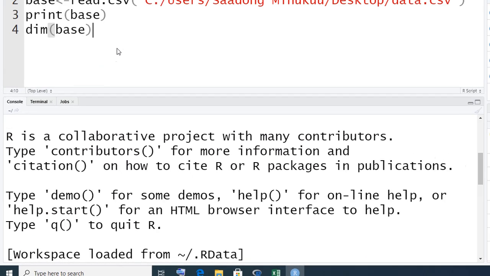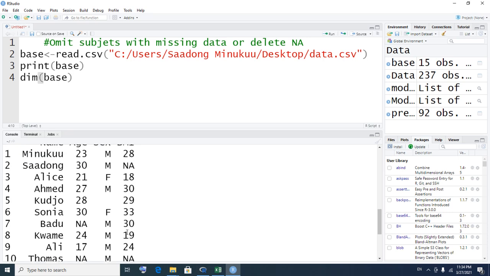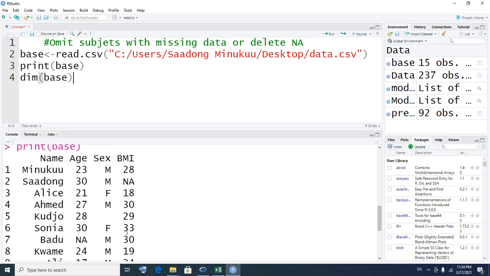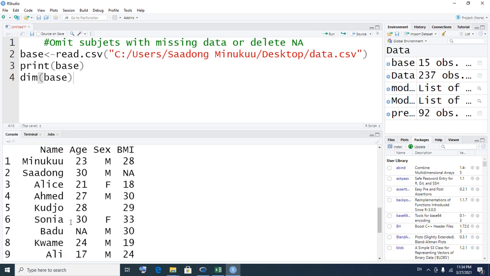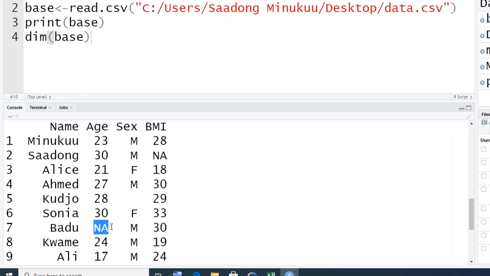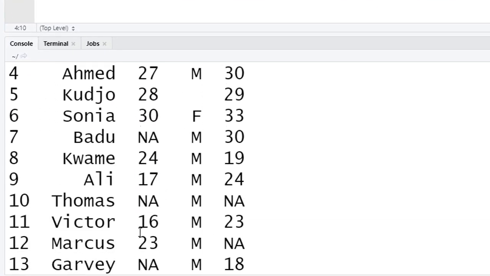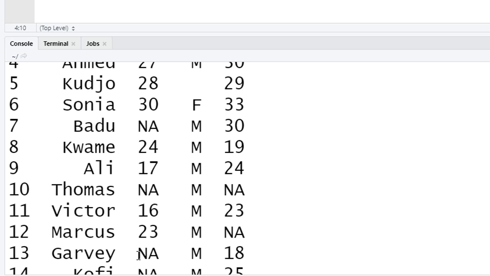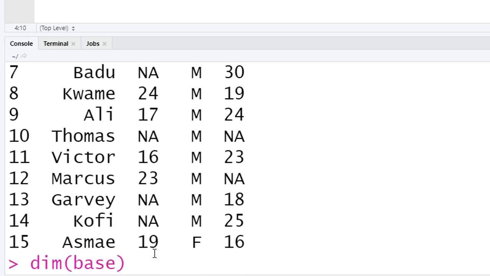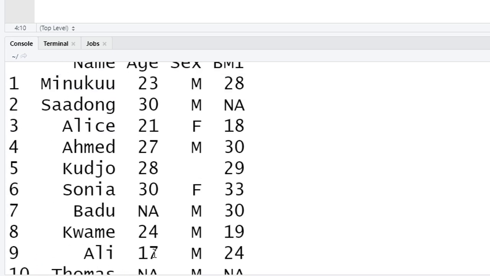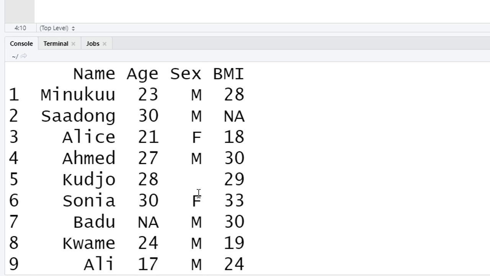Now let's examine our data set properly. As you can see, there are missing values for all the 3 variables. When we look at age, we will realize that this person here, Badu, has a missing value for age. Thomas also has a missing value for age, and Gavi has a missing value. A couple of people, Kofi also has a missing value. We come to sex, and we will realize that Kujo has a missing value for sex.